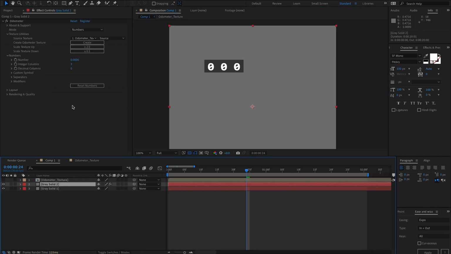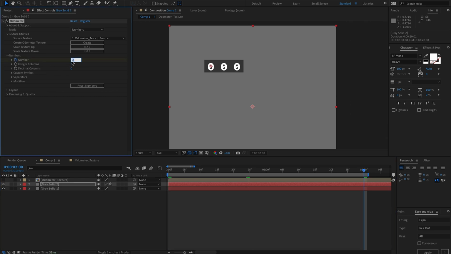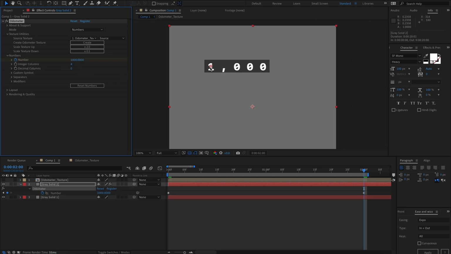I'll set up and let's jump into the numbers here. I want to count from 0 to 1,000. And currently we don't have enough integer columns to show that. So now we have 0 to 1,000. And just for demonstration's sake, I'm going to add in a decimal there.